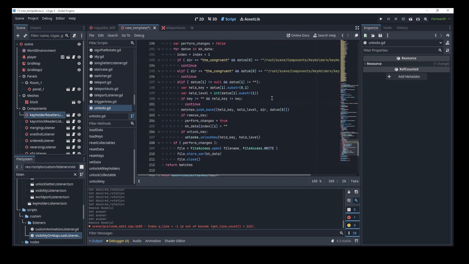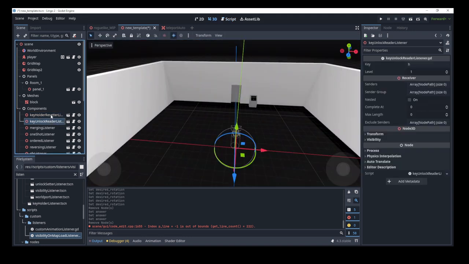So it's going to modify the keyholders.save. It's going to give back all your key holders. So this should work on your custom maps as well.